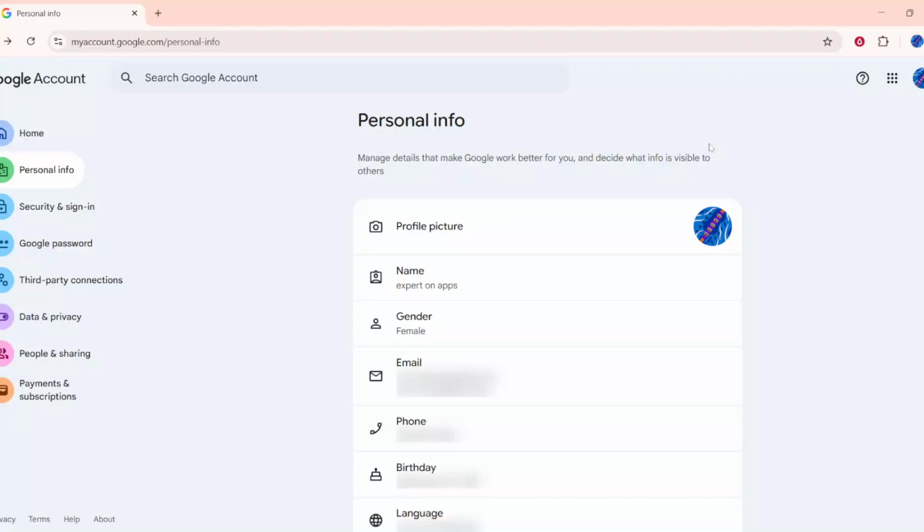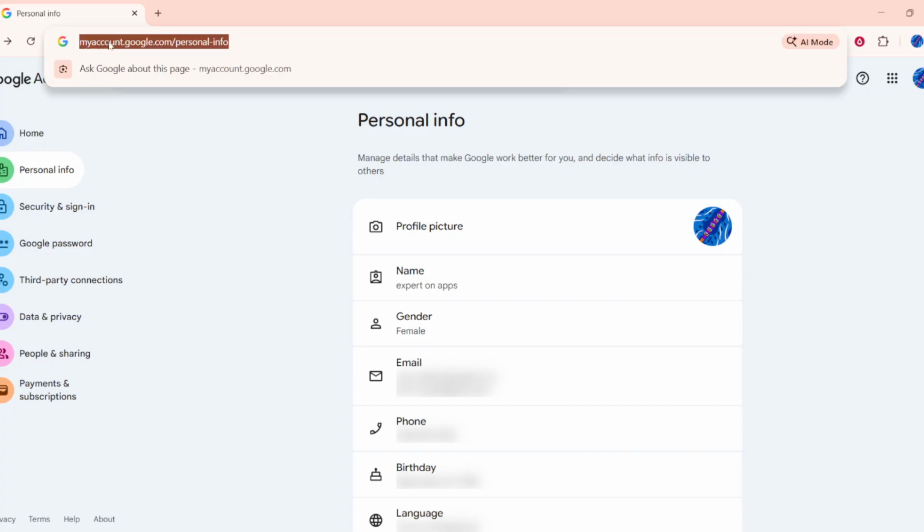In today's video, I'm going to teach you how to change the email used with Google Drive on your computer using Google's current interface. Start by opening a web browser and going to myaccount.google.com. If you're not already signed in, sign into your Google account. This takes you to your account dashboard.